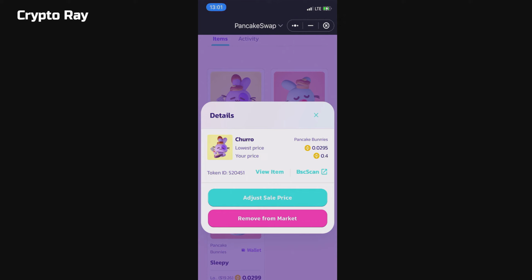Here is a token ID. This is my NFT ID. It is unique and only assigned to me. You understand? You can view the items. If I give you the BSC link, you can view my NFTs and stuff like that.